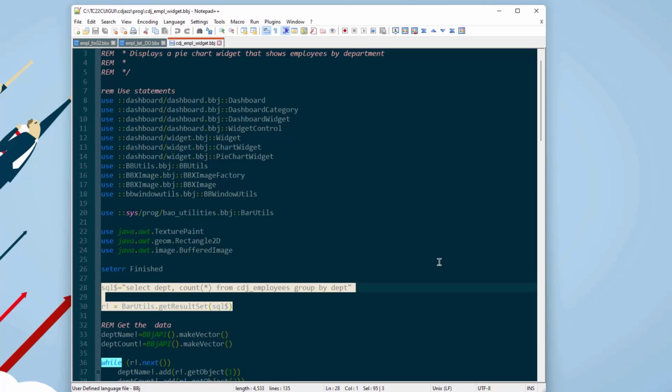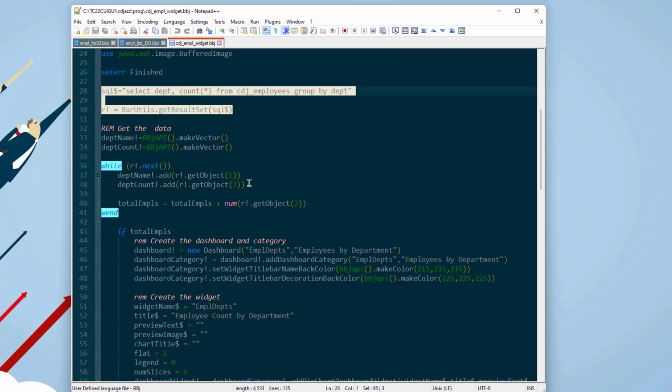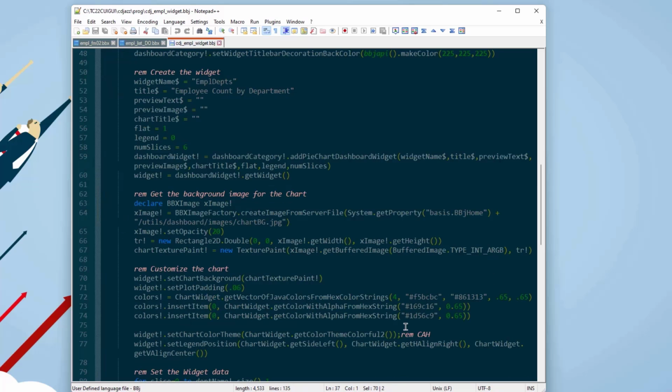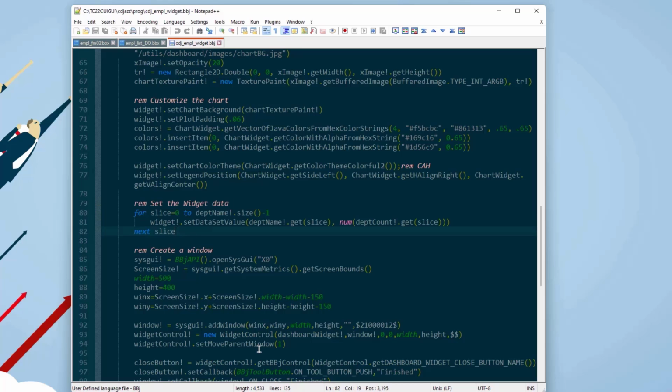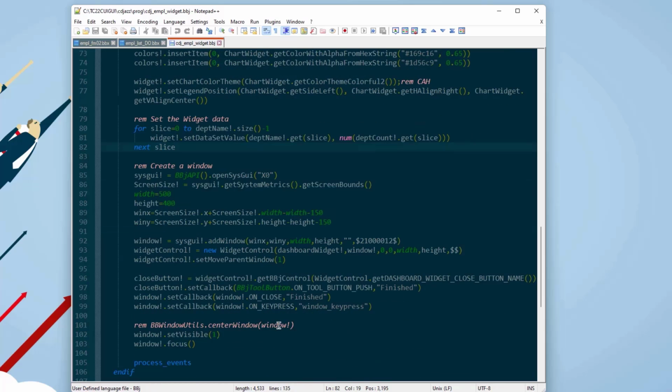We start by creating the SQL command we want to execute, then feed that to the Barista utility class, which handles the query and returns a record set containing the various departments and corresponding employee accounts, which we load into vectors. We define and initialize our widget, then pass it our vectors to use for the dataset. Finally, we create a window to house the widget and set some callbacks so we can close it via the mouse or the keyboard.